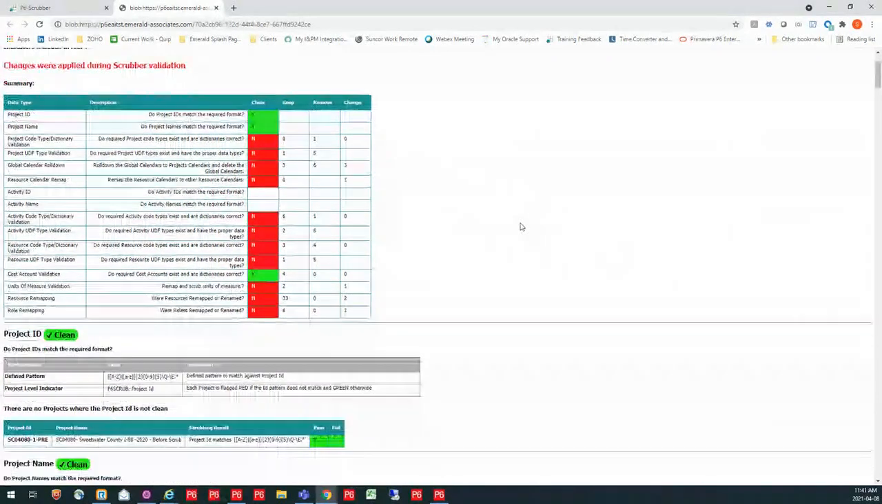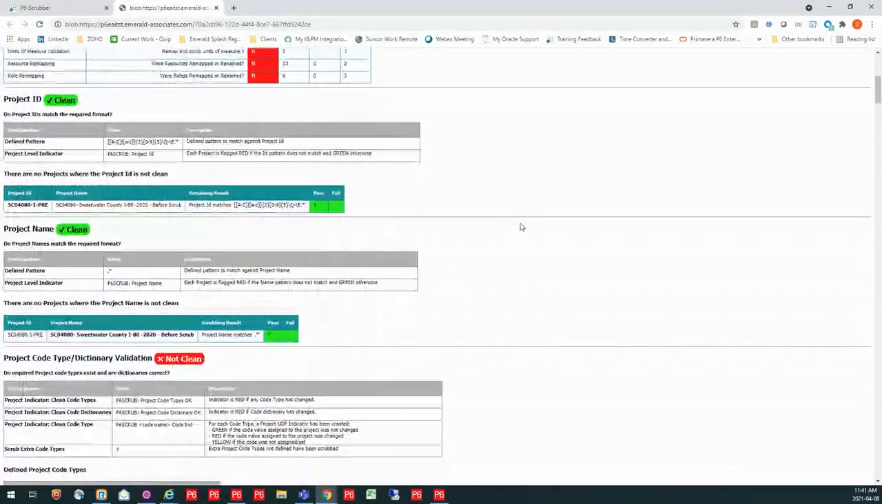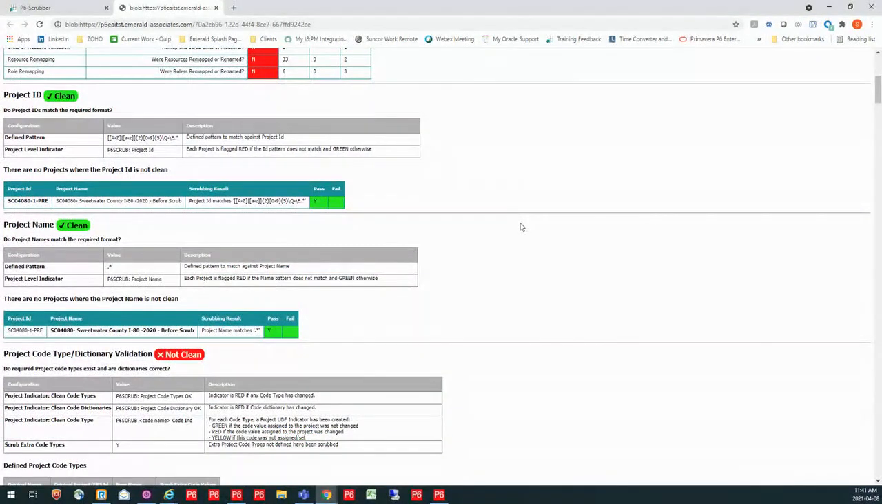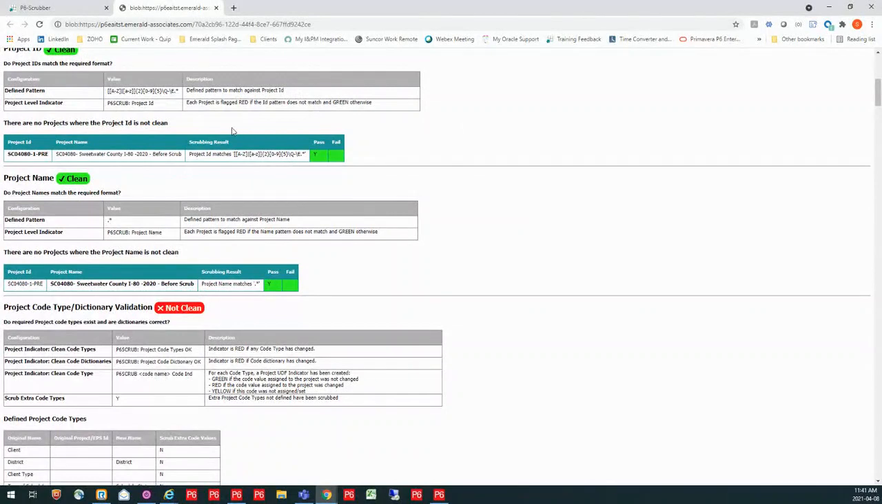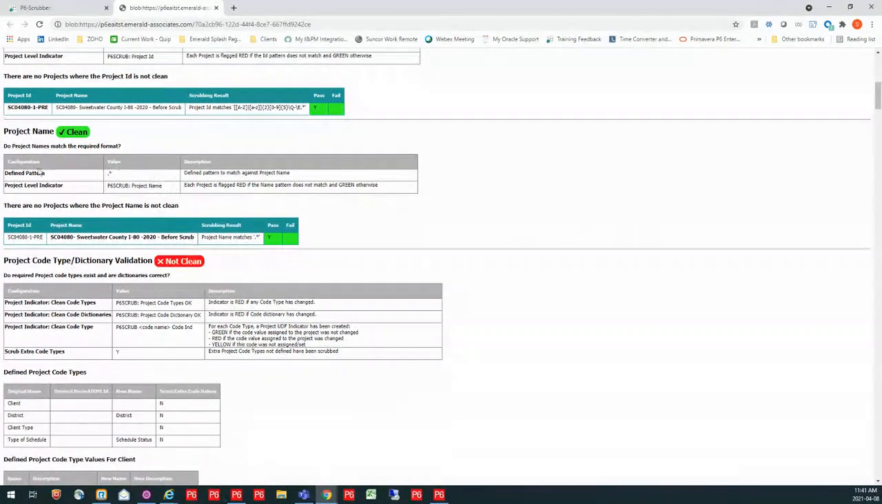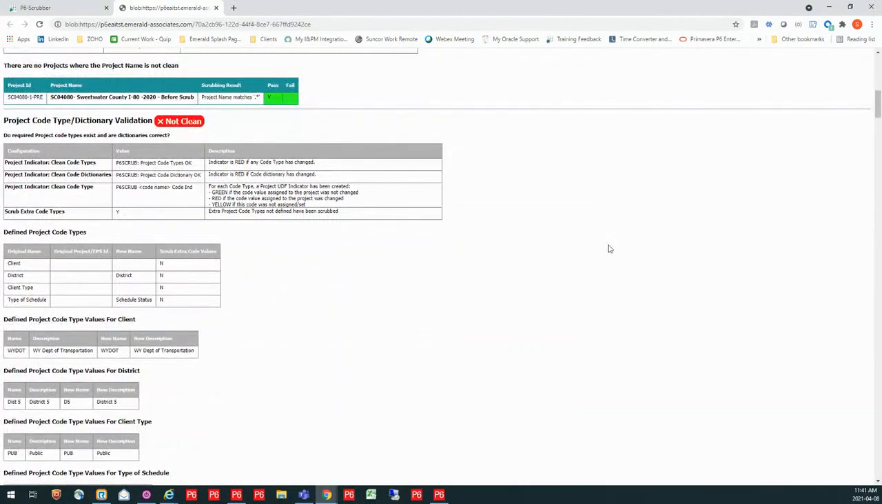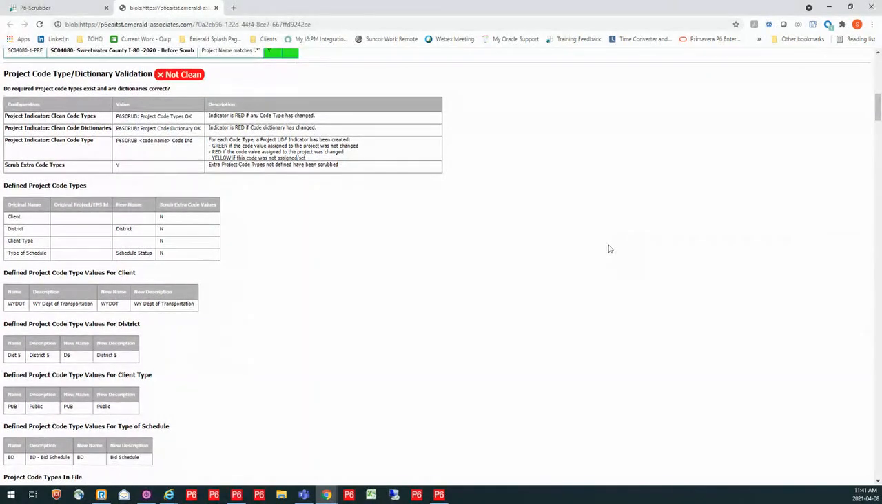Now, as I scroll down, I can see the detail of each scrub in each topic. So on my project ID, I can see that that came in clean. My project name, I didn't have defined, so anything goes on that one. And so that was clean. Now, when I get to my project code types and their dictionaries, I can see that I had something happen. P6-Scrubber did something to my file.